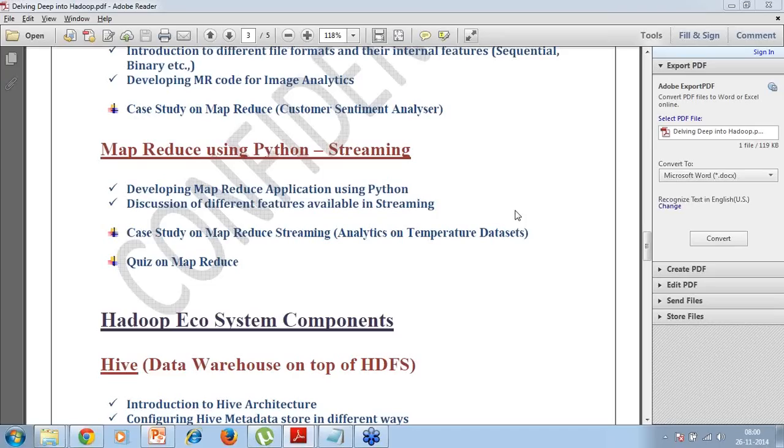I have heard of n-gram algorithms. What is it? N-gram algorithms are again an optimized way of analyzing the data. Of course, we are not going to cover that in this course, Mr. Rajshekhar. Or do you cover Hadoop admin concepts?